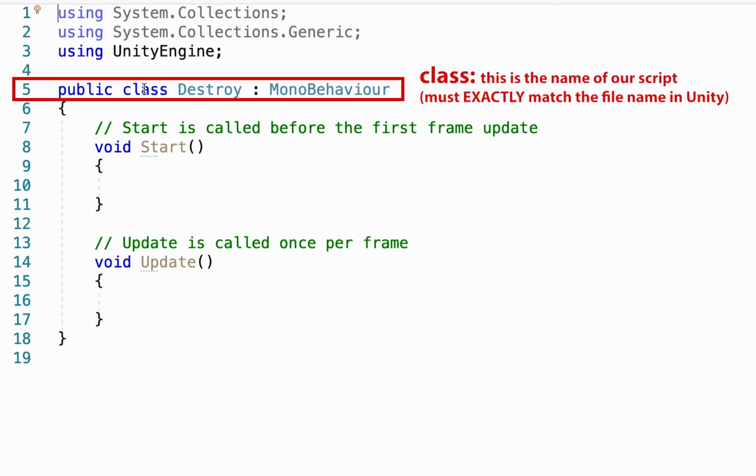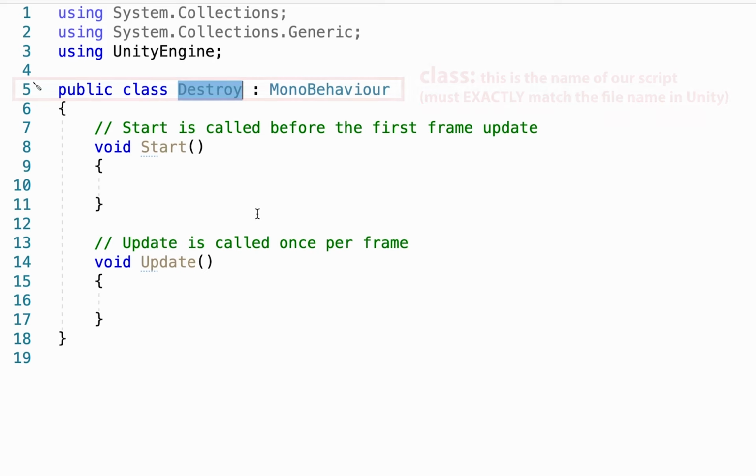Below that is the name of your class. You'll notice that in this case, it is exactly the same as the name we put into Unity, destroy, and it needs to be that way. If I were to go and change the name of my script in Unity, I would also have to make sure that I change the name of the script here. Otherwise, they would not recognize each other and whatever code you type won't run.